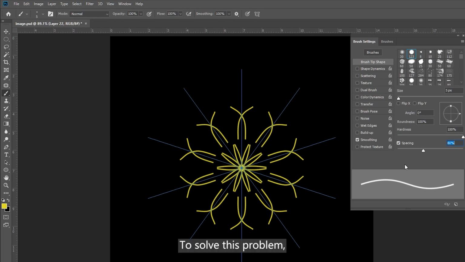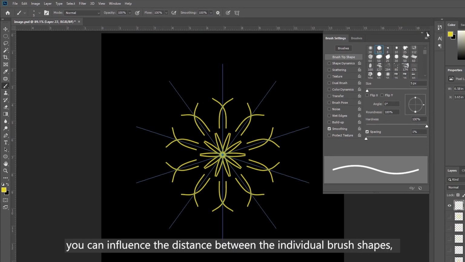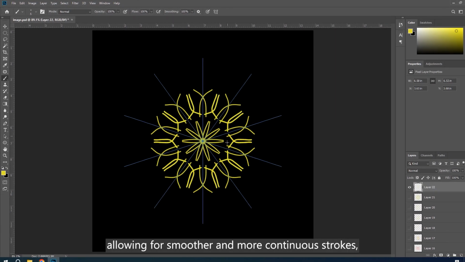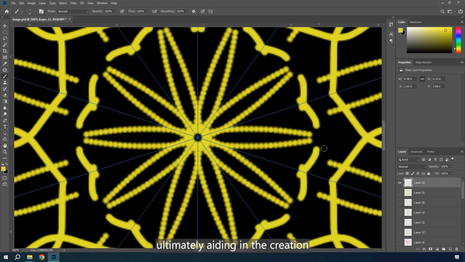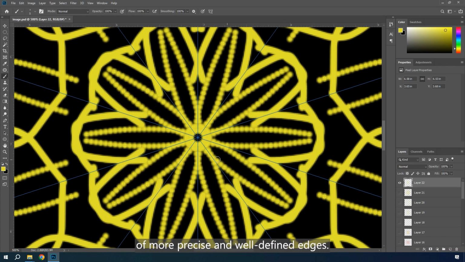To solve this problem, we can adjust the spacing of the brush. By minimizing the spacing to 1% and maximizing the smoothing to 100%, you can influence the distance between the individual brush shapes, allowing for smoother and more continuous strokes, ultimately aiding in the creation of more precise and well-defined edges.